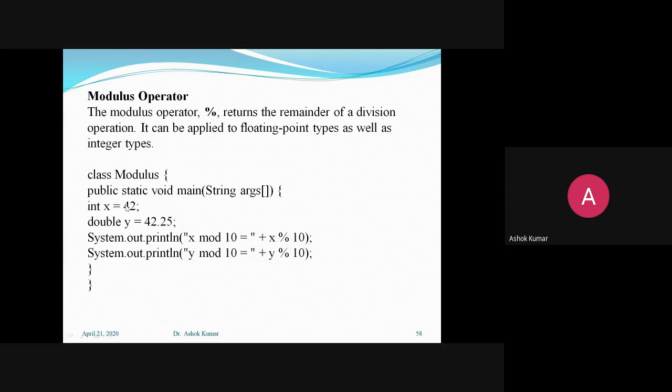In this example, we have one integer variable, its value is 42, and one double type variable, its value is 42.25. The main important point is, in case of Java, this modulus operator can be applied on floating point numbers as well. In C or C++, the modulus operator can be applied on integers only. So this is the difference. In case of Java, the modulus operator can be applied on floating point numbers as well.